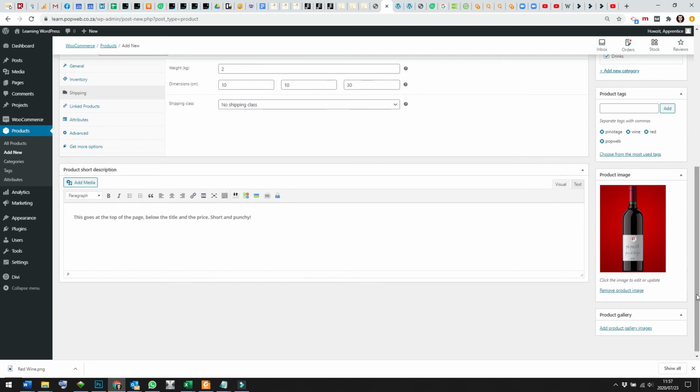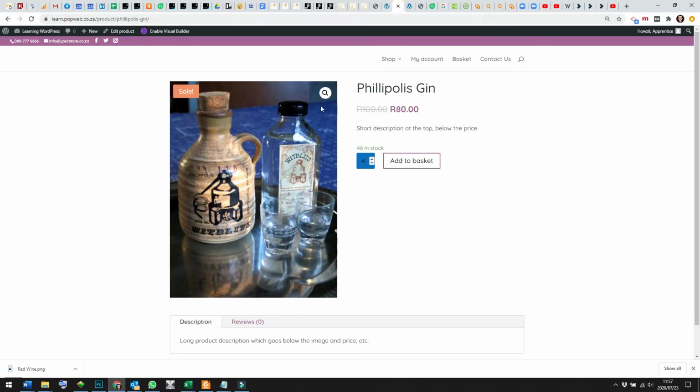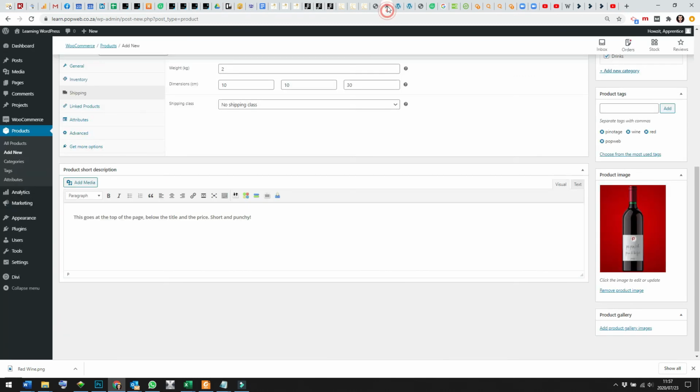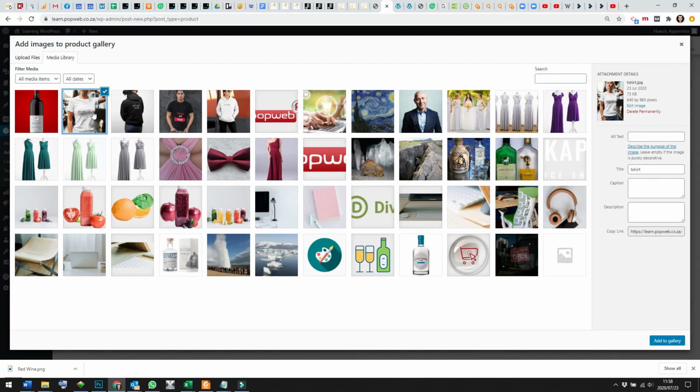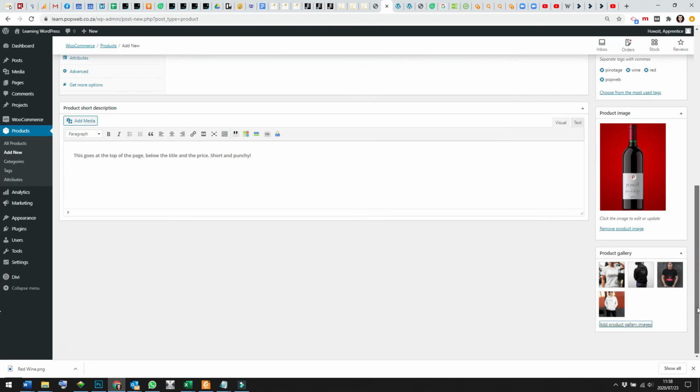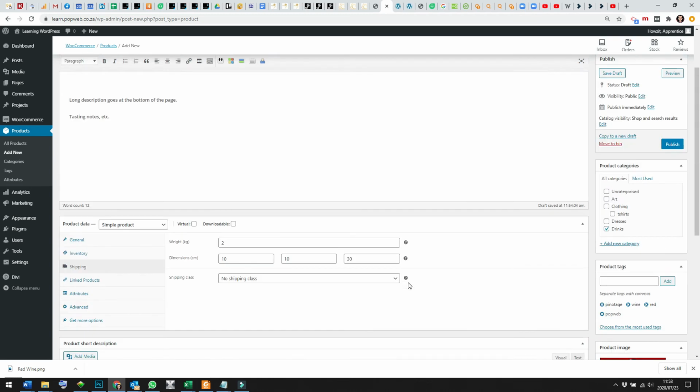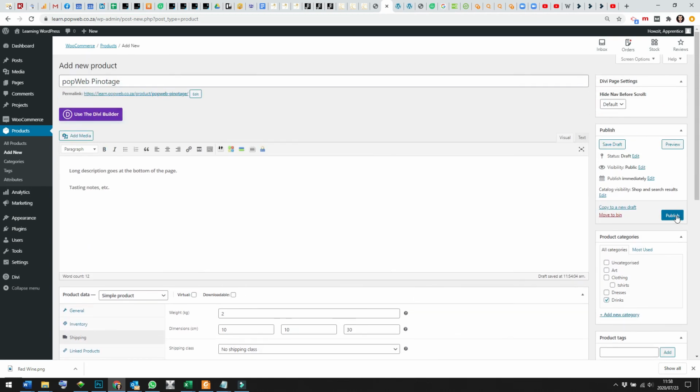Now we can also add some more images underneath it that'll form a little gallery. So I can click add product gallery images. Now I don't have any at the moment, but let's just choose any old images. I'm going to select this one and then hold down the shift key and select the other images that you want. I'm just going to select these 4 randomly and click the add to gallery button. And you'll see that those 4 images come up as part of what we call the product gallery. And that's it. Once you've done that, select publish.